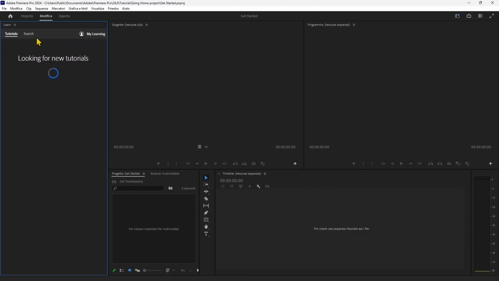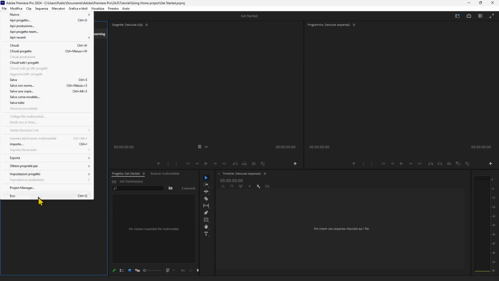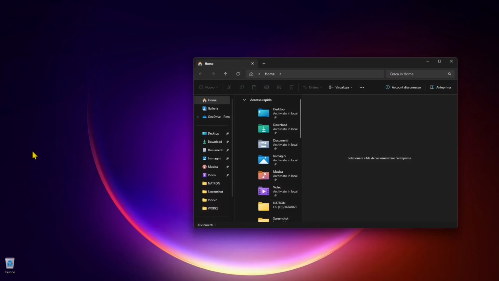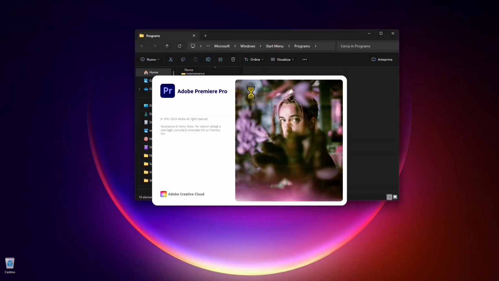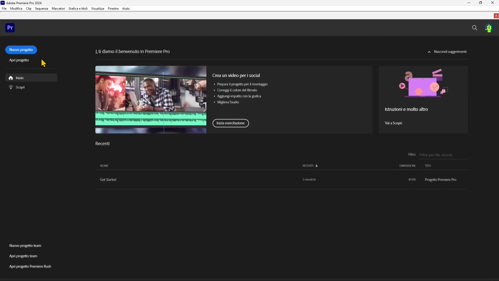This is the interface right here. So you can start by following some of these quick tips and tricks and tutorials, or you can just find the software in your computer, just look for it. It should be inside a software folder and double click if you want to open it directly, or just search it in the Windows search. And there you go, we are back in the welcome screen.